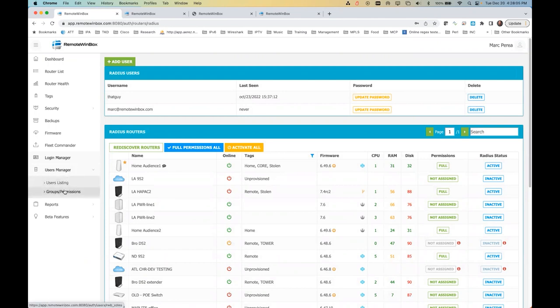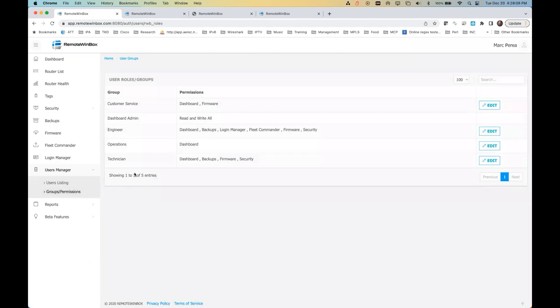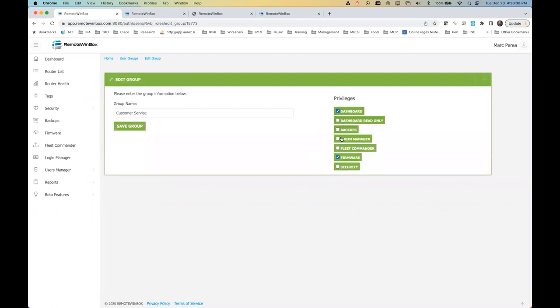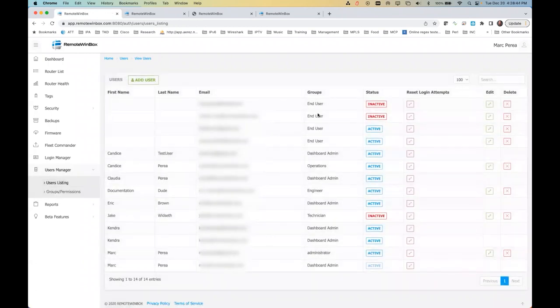Next up is our User Manager. So we've got some controls over who can access this dashboard and what level of access they have. One of the things that's very common is that your customer service team may not need to have as much access as the rest of the team. And so you might allow them to view the dashboard, look at some read-only settings, and maybe update the firmware. But you don't want them to have access to some of the other more powerful portions of the dashboard like Fleet Commander and Security. And so in here, the dashboard admin can set the privileges available for each group. And when you add users, you define which group those users belong to.